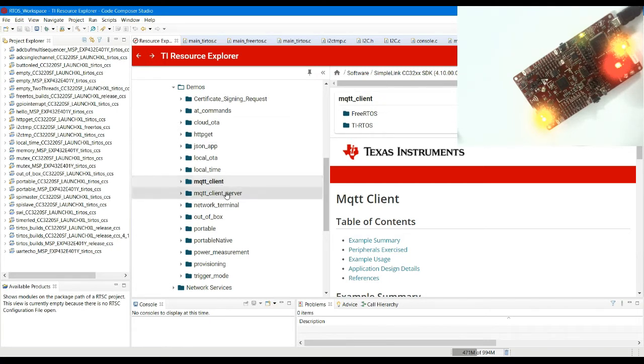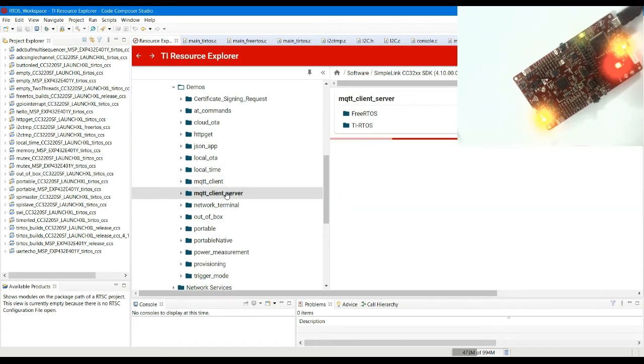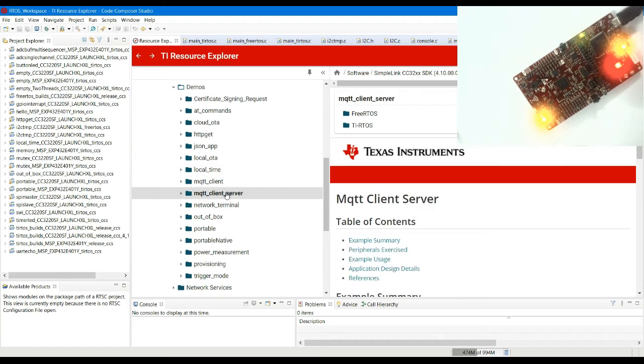Similarly, if you also need to forward the request to another MQTT broker server, then you need, I think, more than one LaunchPad for this example, in which one will be acting as the broker that will be forwarding the requests or the subscriptions to the internet or to the remote broker, and the other one will be acting like a local client.